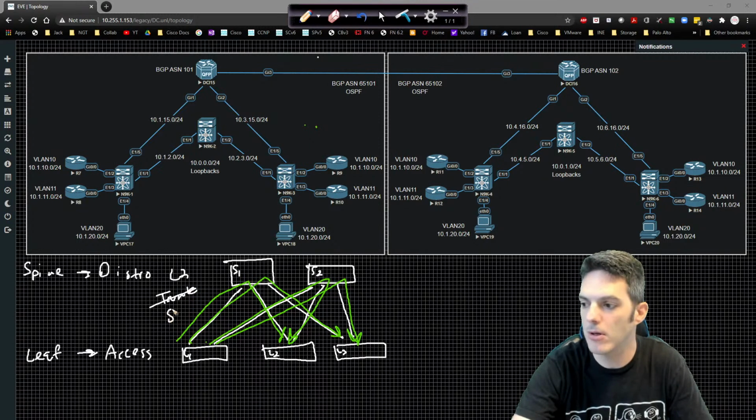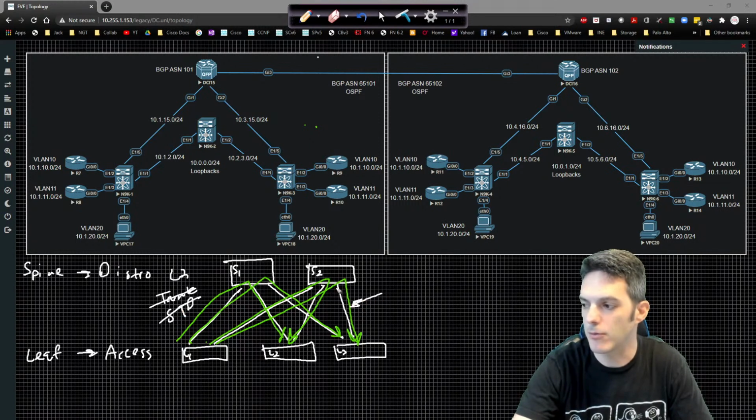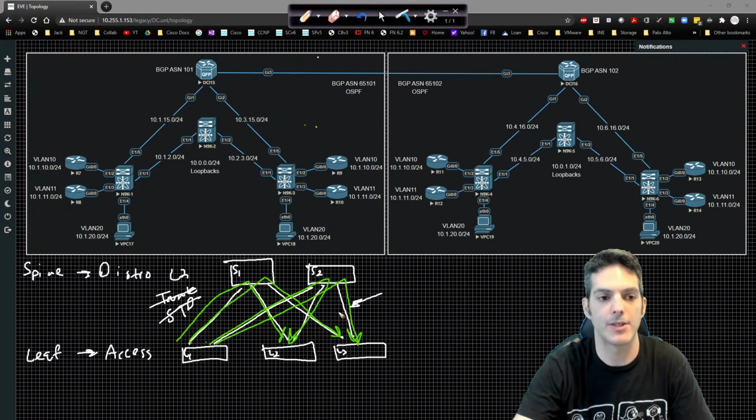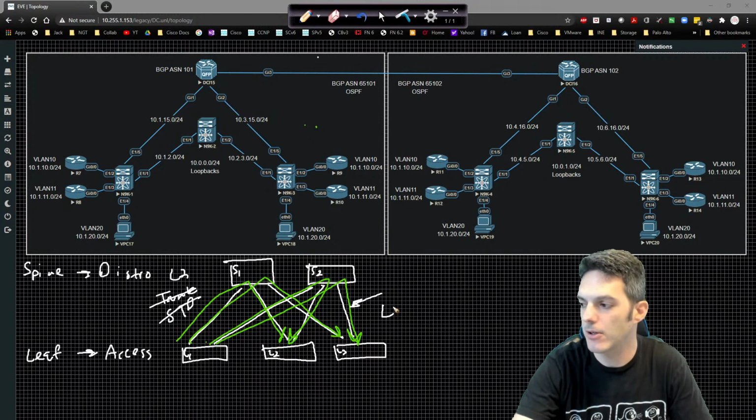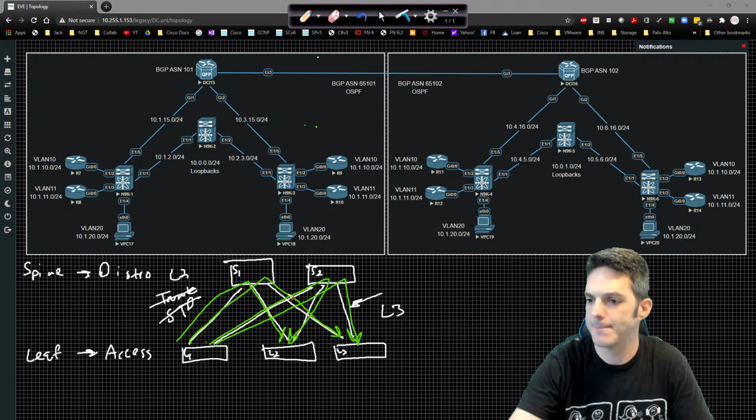Spanning tree protocol, gone. You don't need to run either one of those technologies. Why? Because in the core here, all these links that are connecting your spines to your leafs are all layer 3 connections. They're all routed. So what that allows you to do is to take advantage of equal cost multipath, or ECMP.